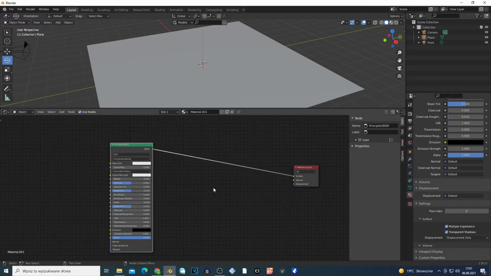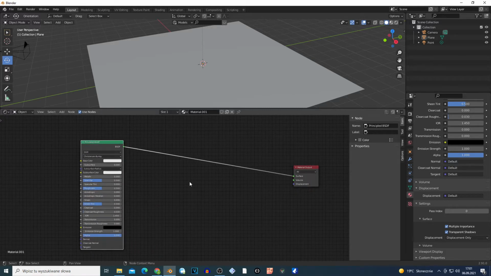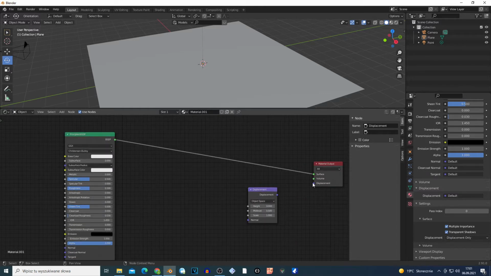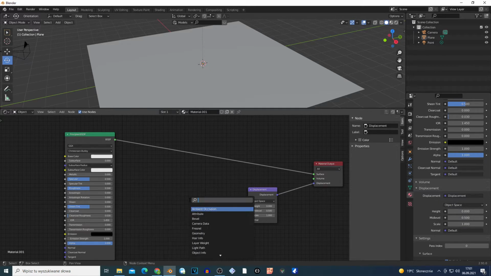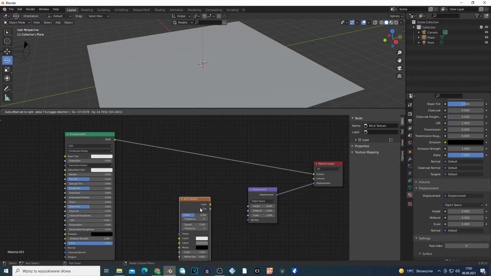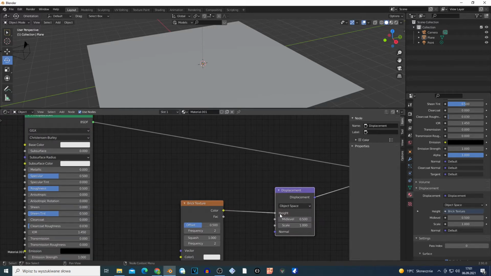And we're gonna build some trees right here on this material stuff. Shift A, search for the displacement and just connect this to the displacement right here. Shift A, search for the brick texture, because we're gonna connect this brick texture color to the height.